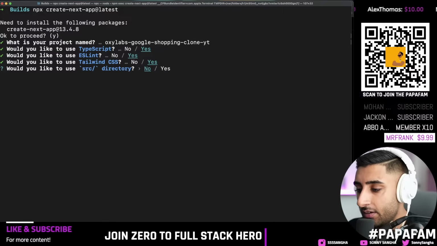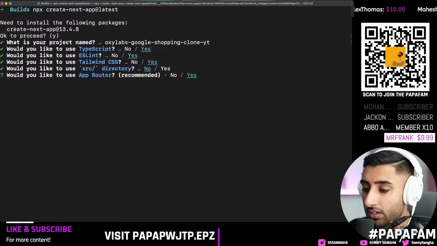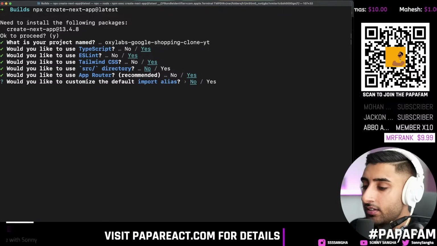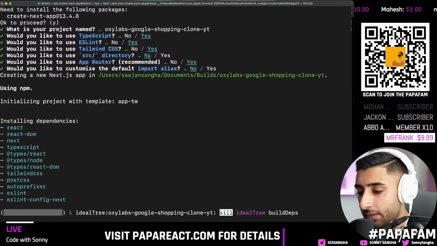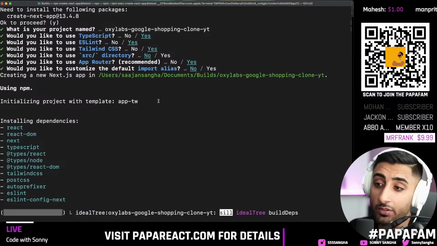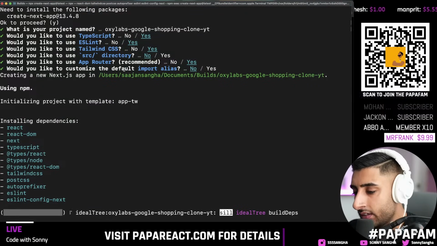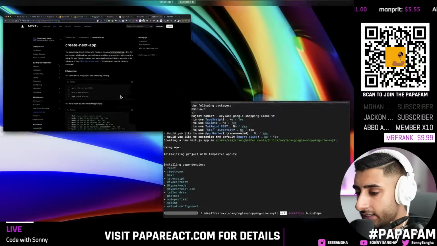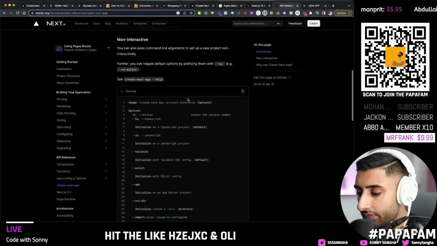So, TypeScript, yes. Tailwind CSS, yes. Source directory, no. App router, yes. Customize the import aliases, no. We're going to keep it as it is. The new aliases are pretty cool as well. So in this case, this will set up our project. In the meantime, you can literally see for yourself that this goes ahead and does it.